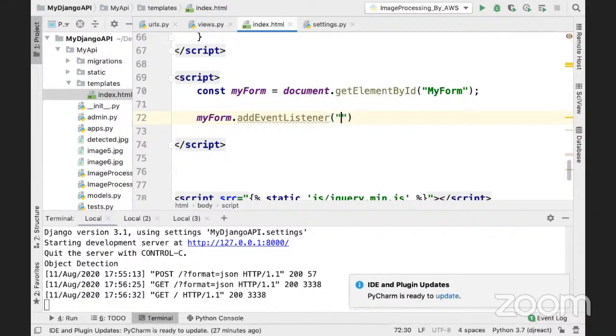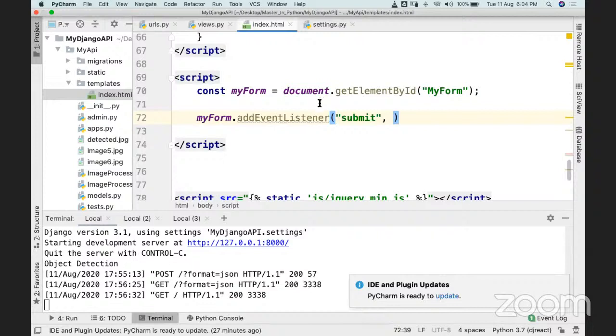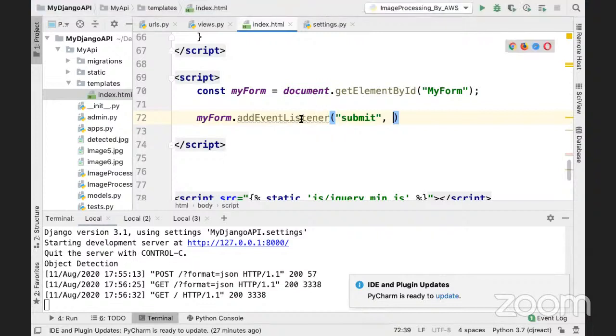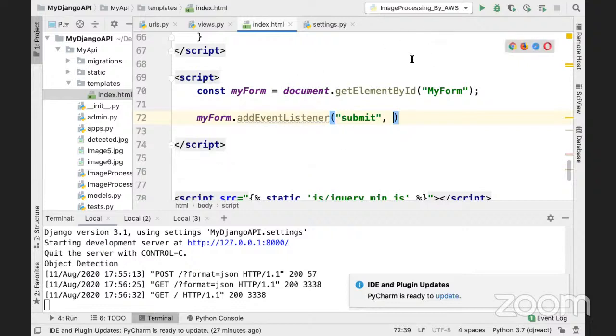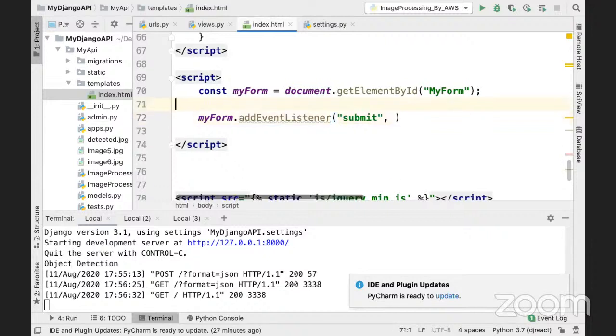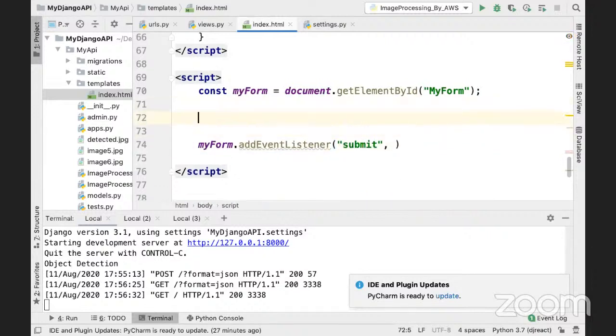Now what will we listen? We will listen to submit. It means the event listener will execute when we submit our form. So okay, that's it. If we submit our form, then what is my plan? What do I want to execute? I want to call this function. The function name is process.